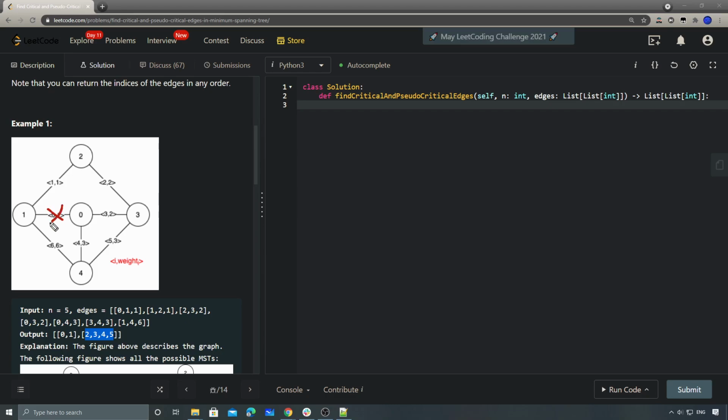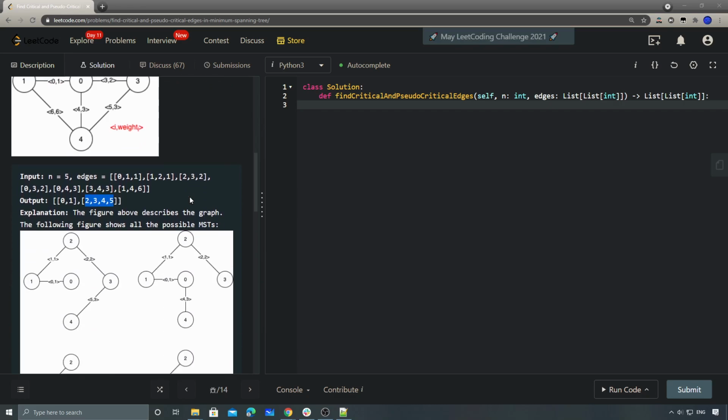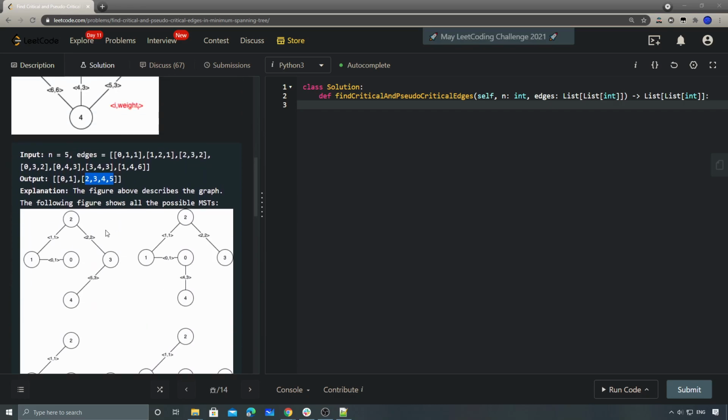If we remove this edge, no matter how we try to form a tree, the total weight will always be greater than 7. Same thing for this one, right? You guys can try it, okay? But in terms of the pseudo-critical ones, they are the 2, 3, 4, and 5.